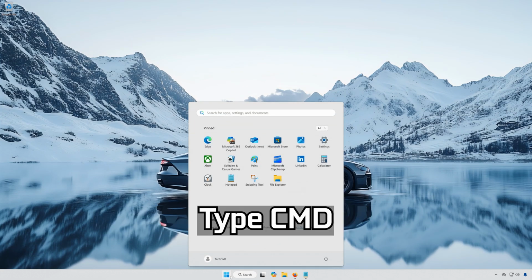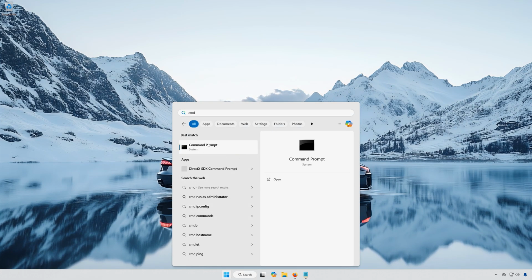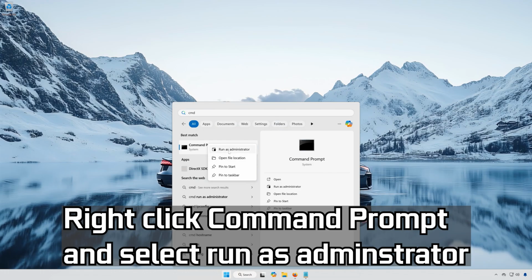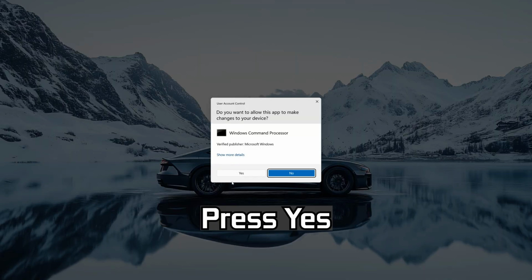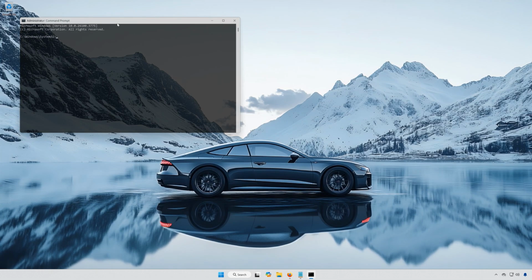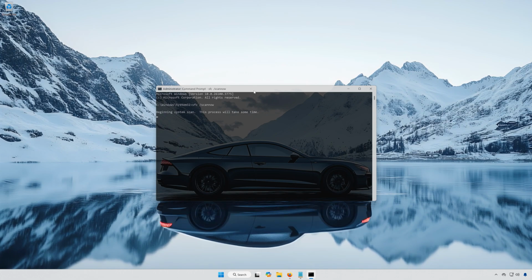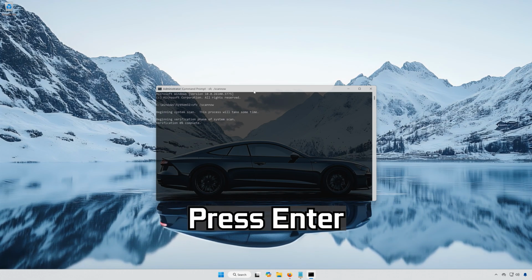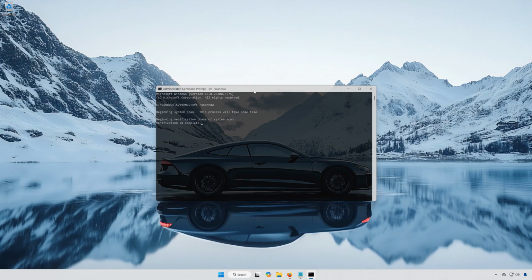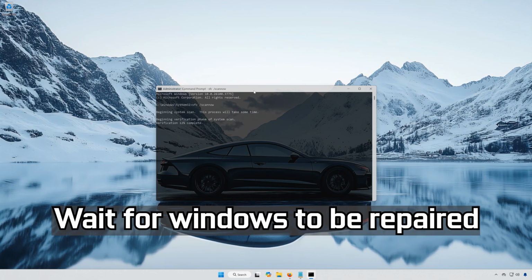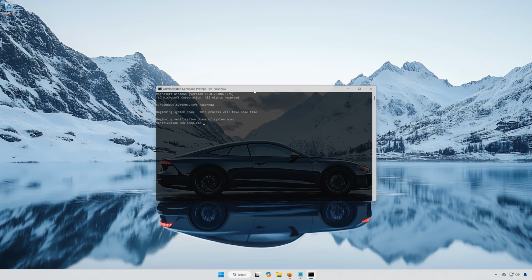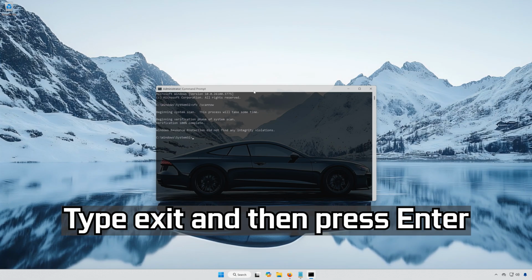First, open the Start menu. Type CMD. Right-click Command Prompt and select Run as Administrator. Press Yes. Type sfc /scannow. Press Enter. Wait for Windows to be repaired. Type exit and then press Enter.